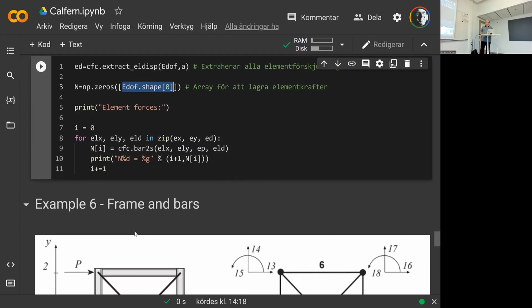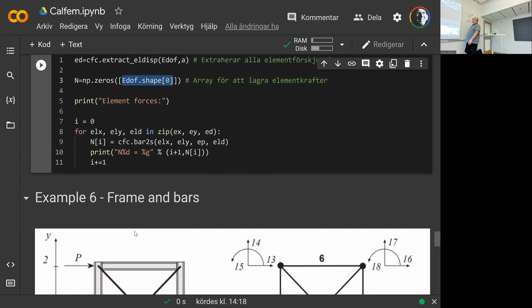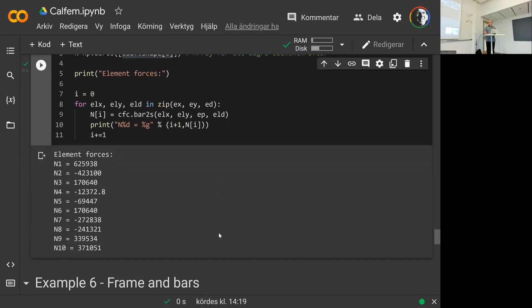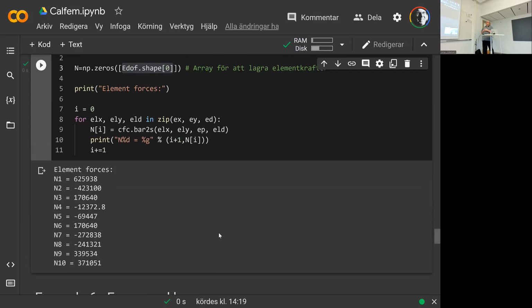And then we loop over again, but now we loop over element displacements as well. So we have element x, element y, element displacements. We assign N_i equals bar2s, elx, ely, ep, and eld. And then we loop over and we get our element forces like this. So this is the way you should implement this all. You should have loops for assembly, loops for extracting the elements.